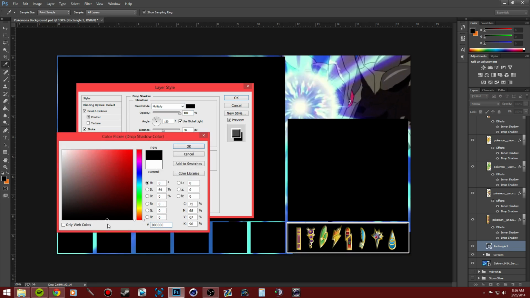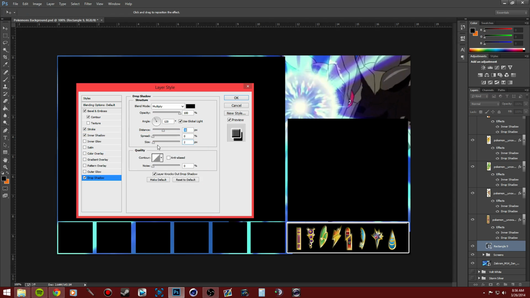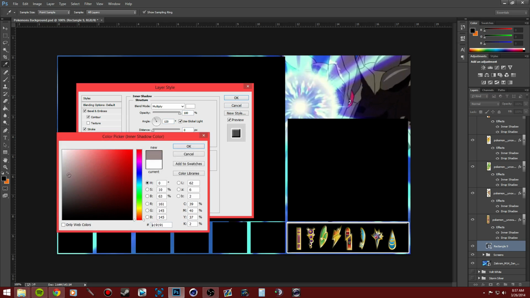Or we're going to go back to black, and we're going to hit OK. And we're going to pick a new distance. Right there. That just looks really bad. We're going to keep the distance 0 and the size increased. That doesn't do anything. Okay, so we're going to go back to our inner shadow, and I think the fact that we picked white was the problem. So we're going to pick something like Zekrom's colors. So we're going to pick this blue.